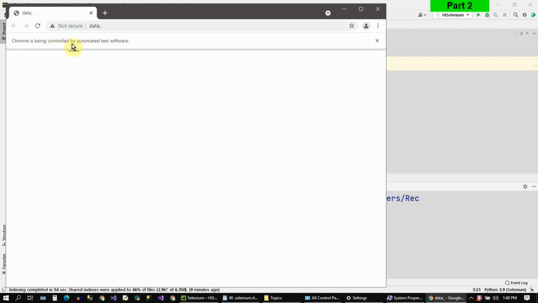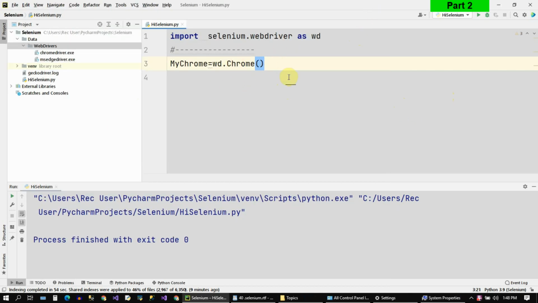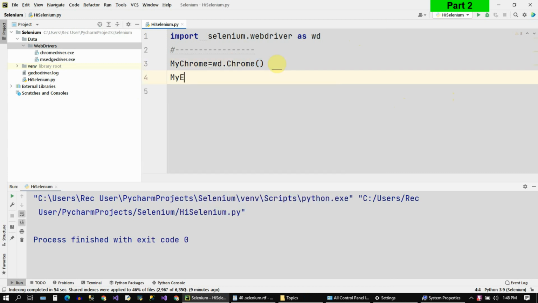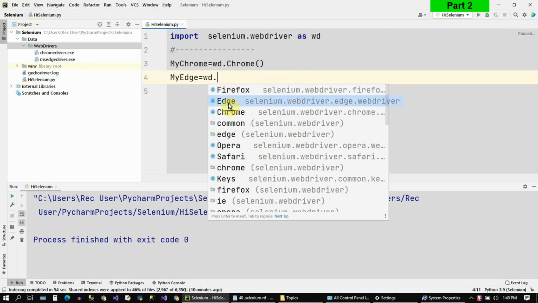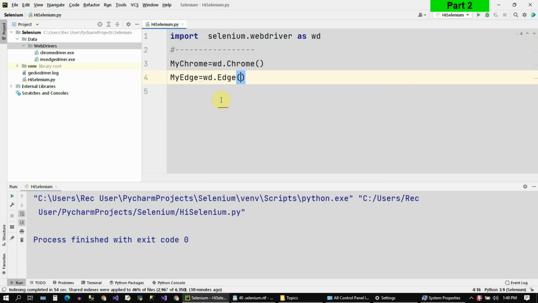Also, I have the message that Chrome is being controlled by the automated test software. It means that this Chrome is controlled automatically by another application, and in this example, it is controlled by my application in Python. So if I take a look at the next one and say my Edge equals to what? Equals to WD dot. And over here I have the Edge. Don't forget, we need to use the uppercase E for the Edge and also the uppercase C for the Chrome. So let's select the Edge. Now I have my Edge, and it is this object. So right click over here and let's see the result.